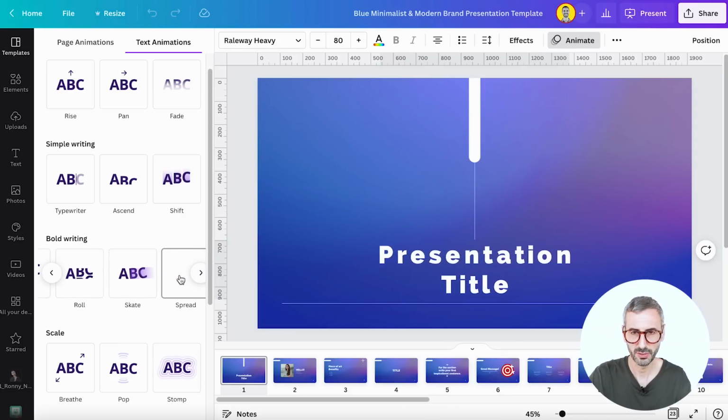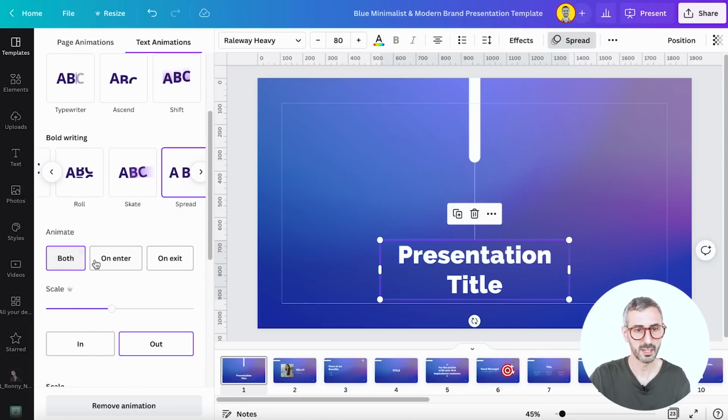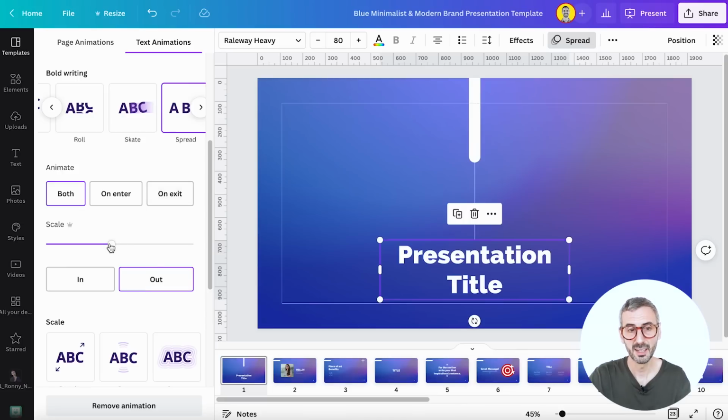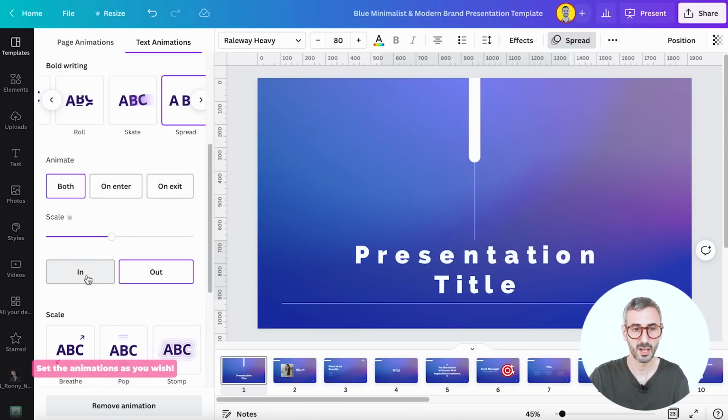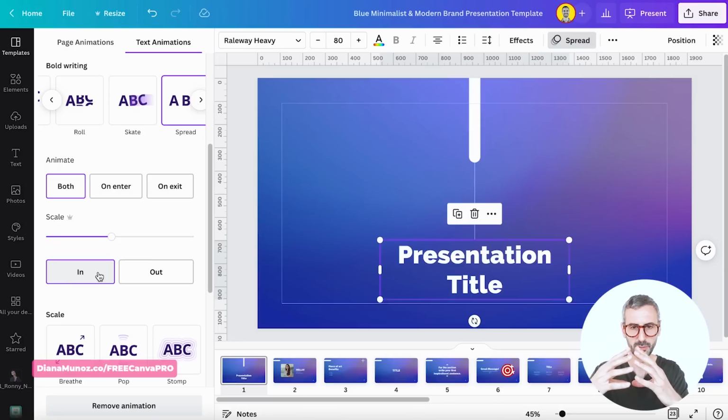You see the presentation title sliding and spreading. And you have the same options as always, like you can spread on enter, on exit. You can scale the size of the spread. If you're a Canva Pro user, you can also decide to have this in or out. So spread in, it goes from big to small, and spread out, it goes from small to big. That's only if you are a pro user, and then you can choose the size of the scale. So that's the first one, that's spread.